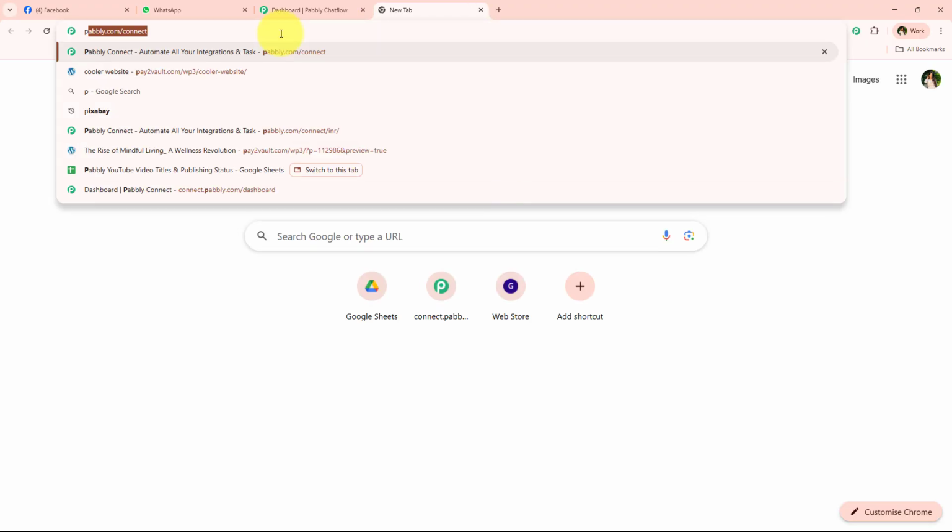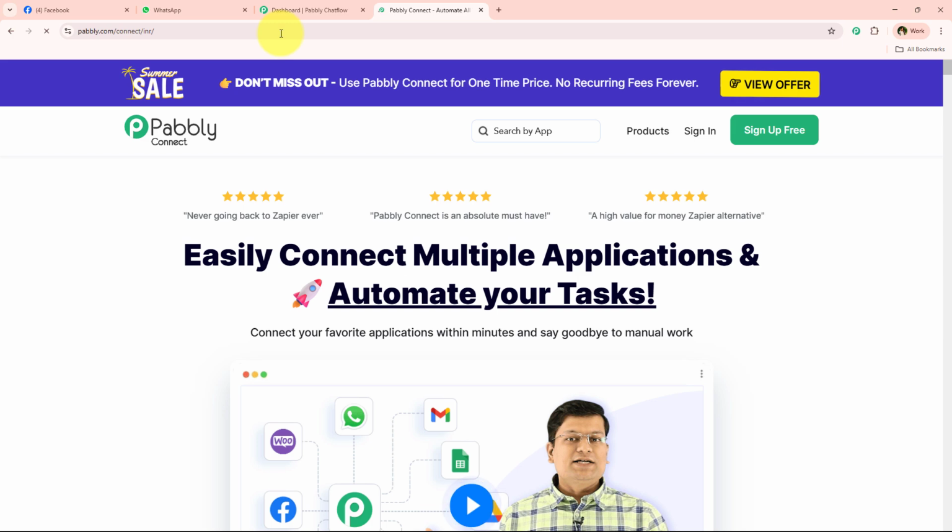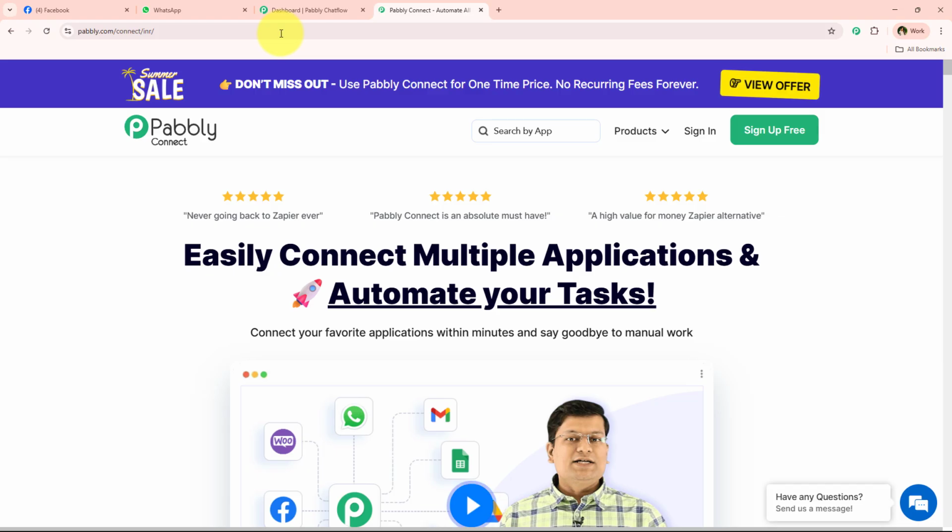So to do this, I'm simply going to open a new tab and look for the landing page of Pabbly Connect simply by searching pabbly.com/connect in my browser. And now it is opening the landing page of Pabbly Connect, and over here we're going to get two options. One is sign in and the other one is sign up for free. So if you are a new user, you can click on this sign up for free and you're going to get 100 free tasks every month to explore the application.